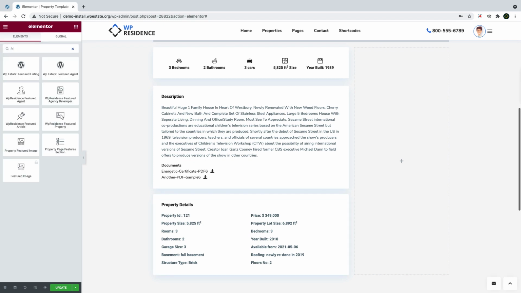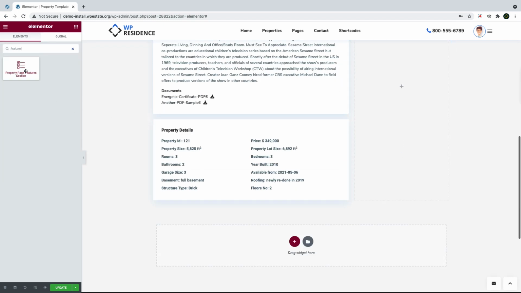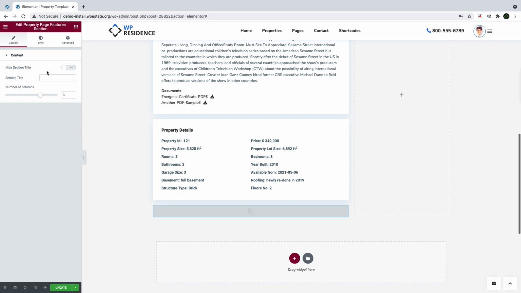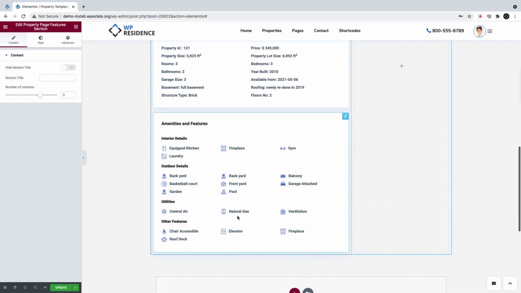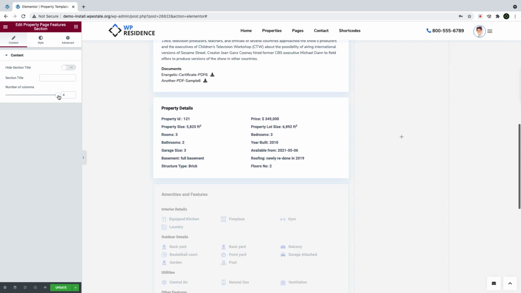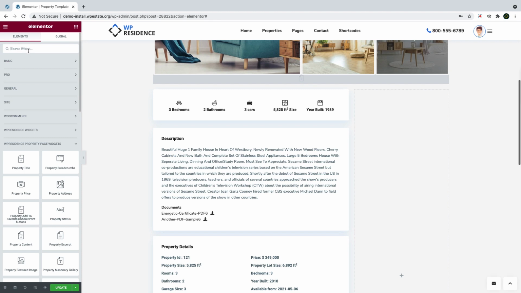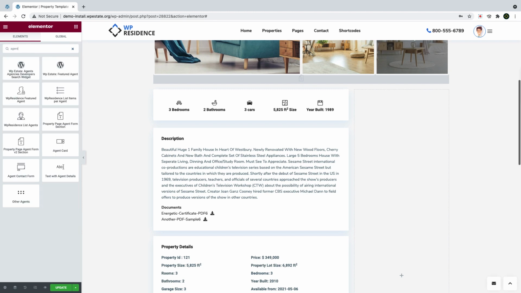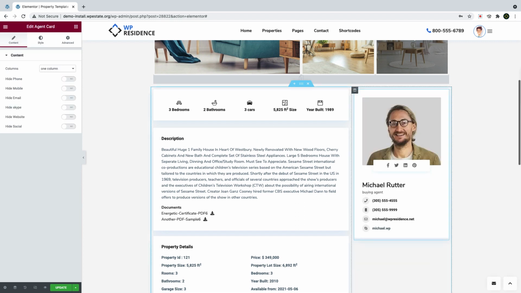And the next element I want to add is the features and amenities section, for which you can do the same as before, change the columns layout, text, and so on. Now, for the right column, I want to add the edge and cut widget. I look for it and I select it from the list. Then I use drag and drop to place it to my desired position.